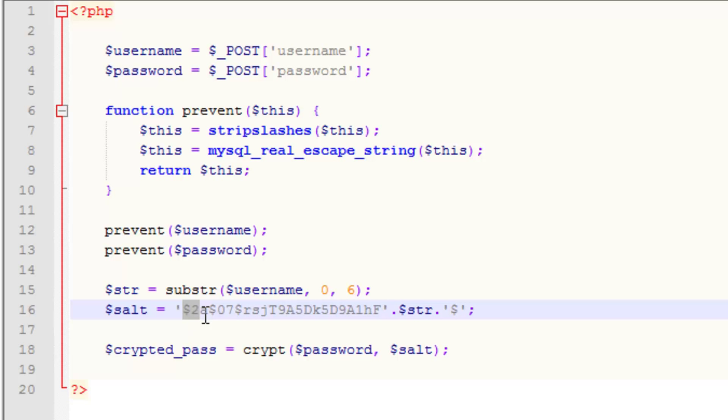So always remember to use $2, $strength, $22 random characters, which can be numbers and letters, and another $ to close off your salt. Then we crypt the password with the salt, and that's it. And you have to save your salt in your database, and of course your crypted password. So if you want to log in, you have to crypt the password, compare it to the crypted password and salt in your database, and that's it.